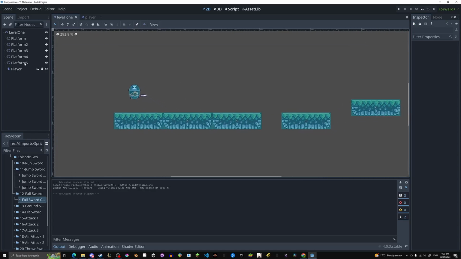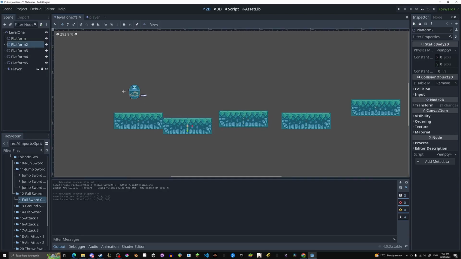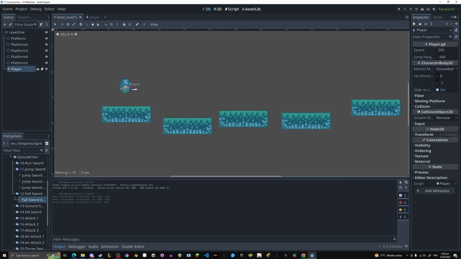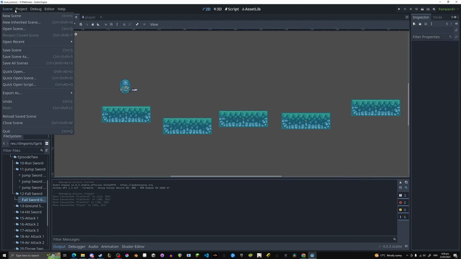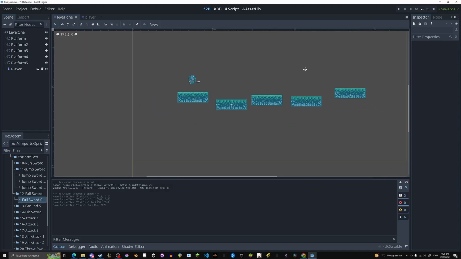Something else I want to do before we do that is quickly move these platforms a little bit around, just so it looks a little more natural-ish, and move the player over here. Also, you don't have to do this if you don't want to, but I have changed my project resolution to this, so it's just one size smaller on a 16:9 resolution, just so the game's a little bit more zoomed in when I hit play.